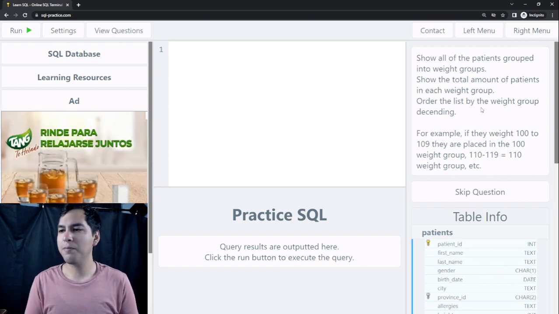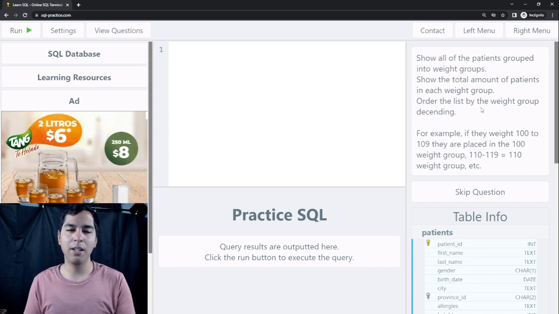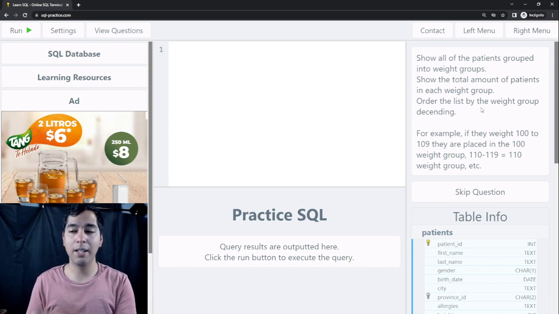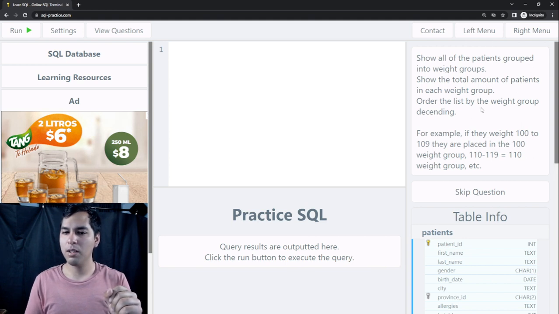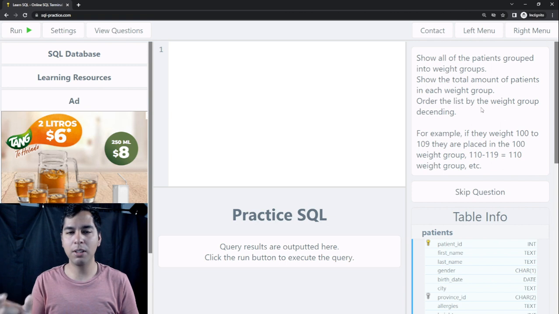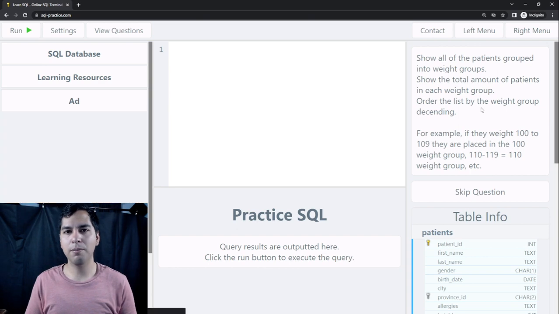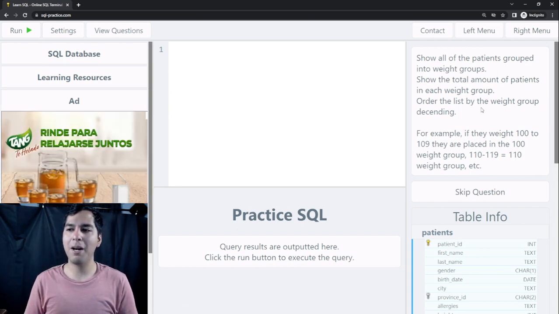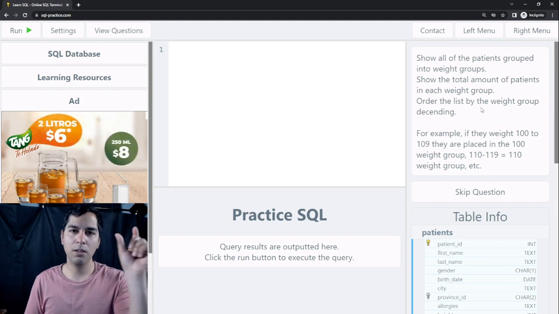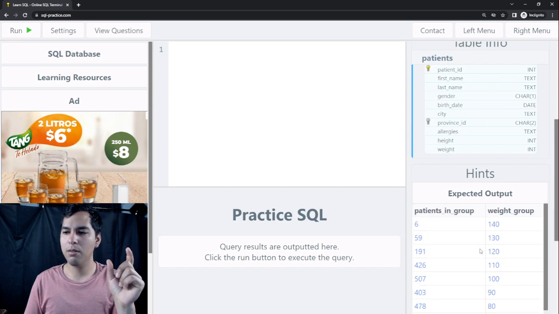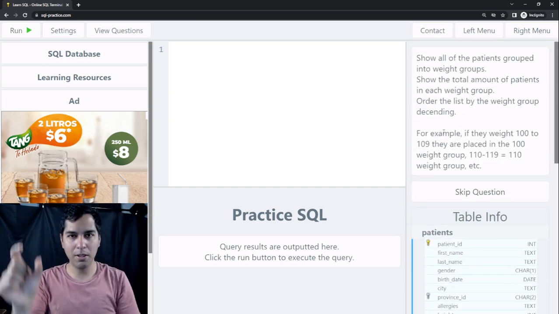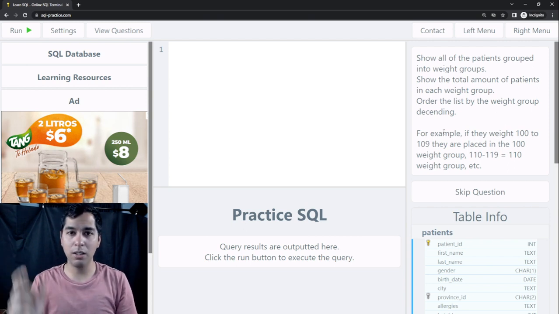For example, if we have patients weighing from 100 kilos, like it says here, from 100 to 109, they are placed in the 100 kilogram group or category. Or if they are from 80 to 89 kilos, they are in the 80 kilo category, and so on. Then we need to order the list by the weight group descending, so first go the people with the most weight, and then it drops down in descending order.